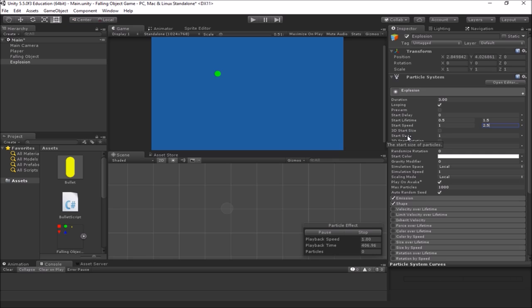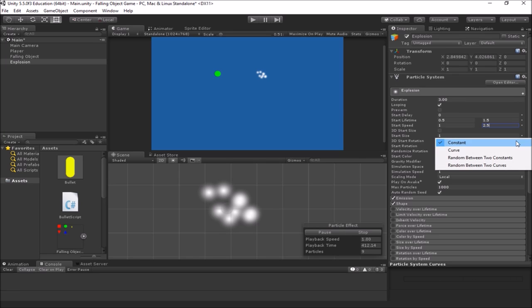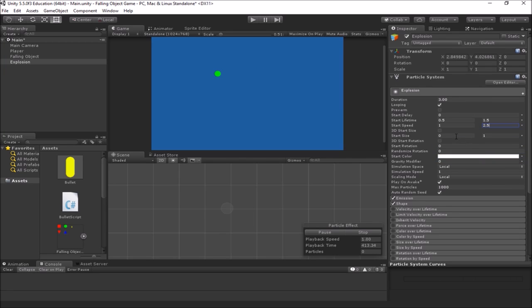Start size here has to do with how big are the particles when they're created. Right now they're all at a 1. So again, I can go here and drop this arrow down and give a random between 2 constants, and I can say let's have some really tiny particles like at a 0.5. So now I've got some that are smaller, and then maybe we have some big fuzzier particles maybe at a 1.5. So some are big and fuzzy, some are small, and that gives us a little more variety.